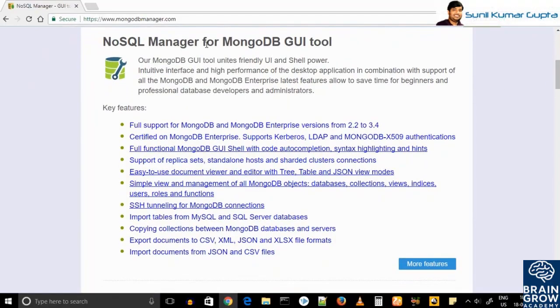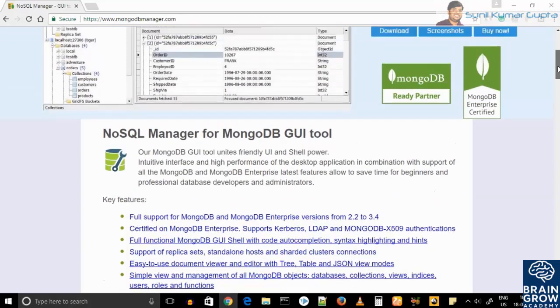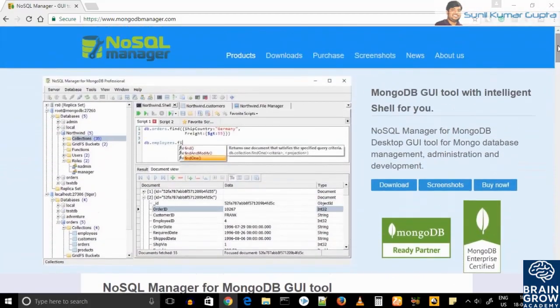So this NoSQL Manager for MongoDB GUI tool, they are giving a bit of an introduction about it: it unites friendly UI and shell power, intuitive interface and high performance of the desktop application in combination with support of all MongoDB and MongoDB Enterprise latest features, allowing you to save time for beginners and professional database developers and administrators. So what does it mean? It means that this GUI tool will enable you to do the stuff using the graphical user interface, and it will also provide you the shell functionality as well. So it is both things.